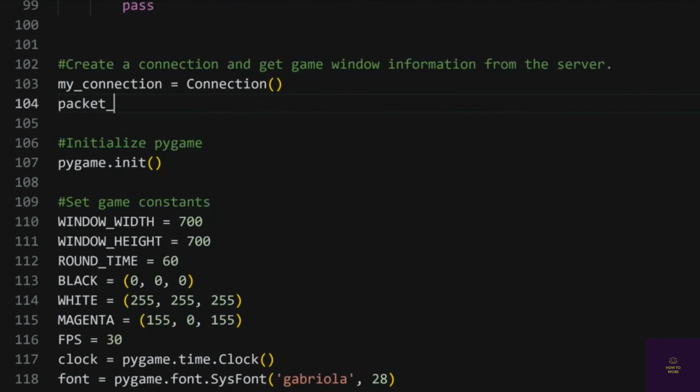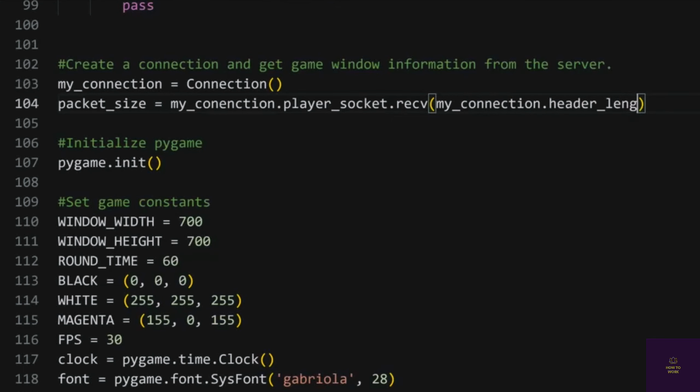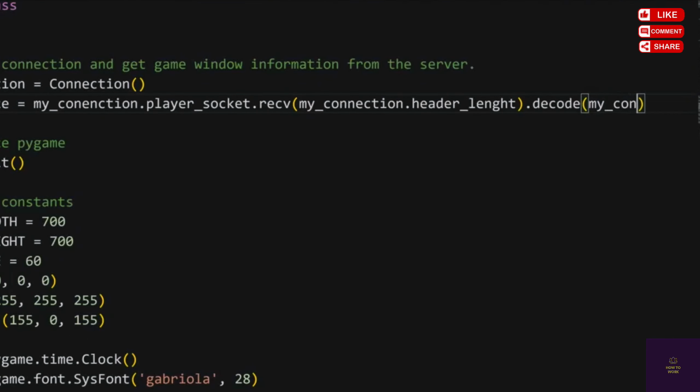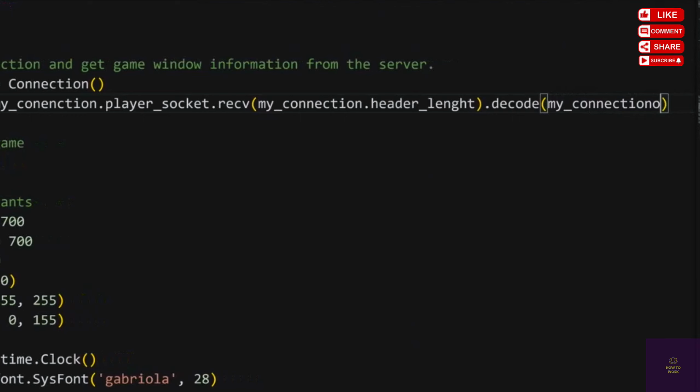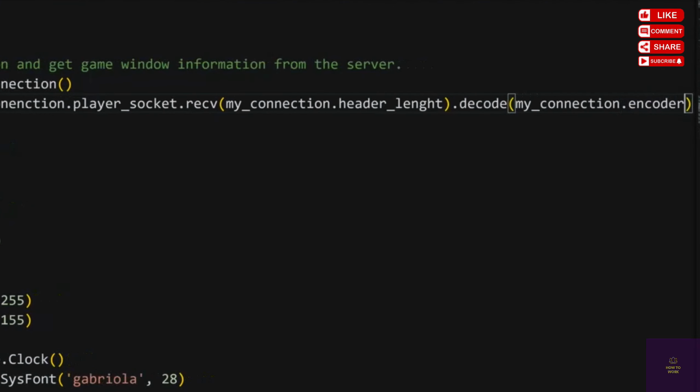So I'm going to get a packet size, so packet size from the server. I have to access the socket. The socket is stored in the connection object, so my_connection.player_socket. All right, and we're going to want to receive from the server. Now, we have to specify how big the incoming packet is. Well, it's a header, so we have my_connection.header_length. All right, that'll specify how big that is. And now what we want to do is decode this. This is going to be a bytes object that we've just received, so we'll decode it. Decode, and we'll pass in my_connection.encoder to get our UTF-8 encoder.